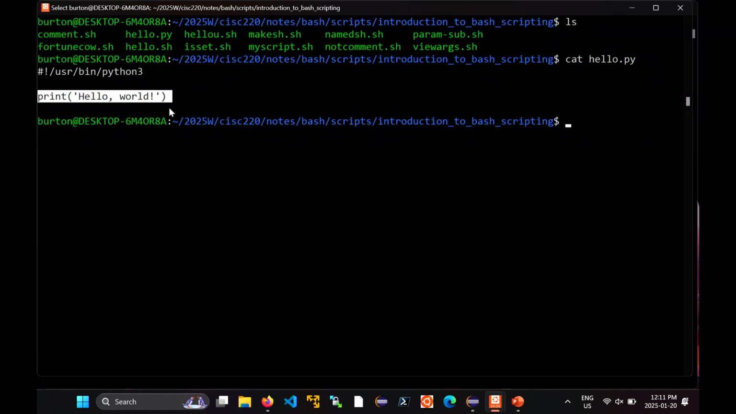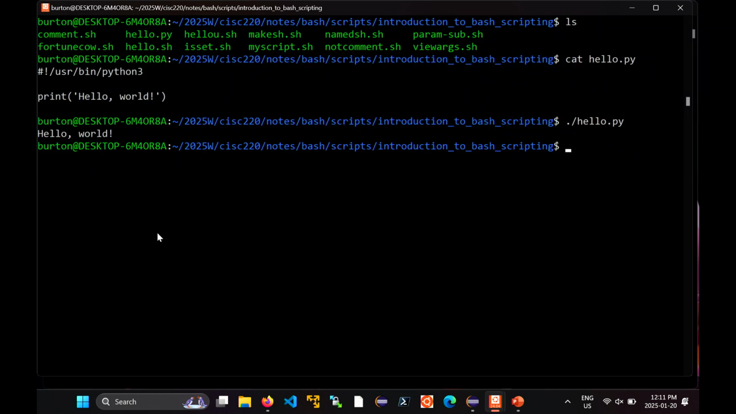So there's my Python print command. And I can run this now like that. And you get hello world again, this time using Python. So any interpreter that you want can be used here. We're using bash, so of course it's the bash interpreter. So it's /bin/bash for us.